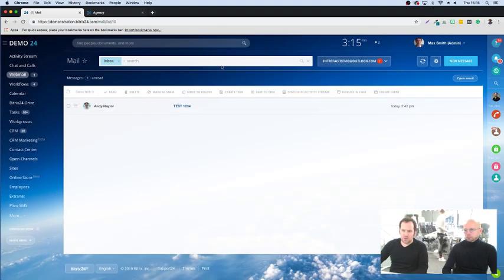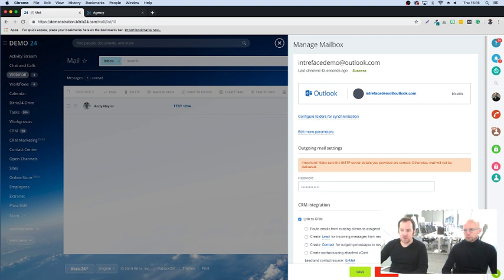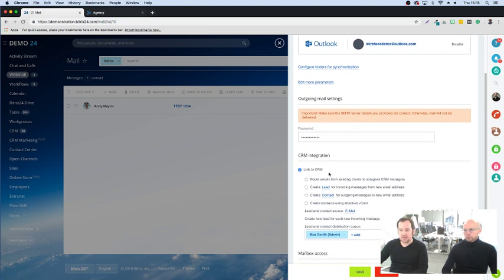And then once you've connected it, you'll get a few settings that you can decide how you want the integration to work inside Bitrix. So you can see here we have the CRM integration. If you have linked to CRM, what that will do is every email that you receive into your inbox and every email that you send out, you don't have to send out with Bitrix, you can send out with your email client such as Outlook or Gmail. You don't have to send them from inside Bitrix.